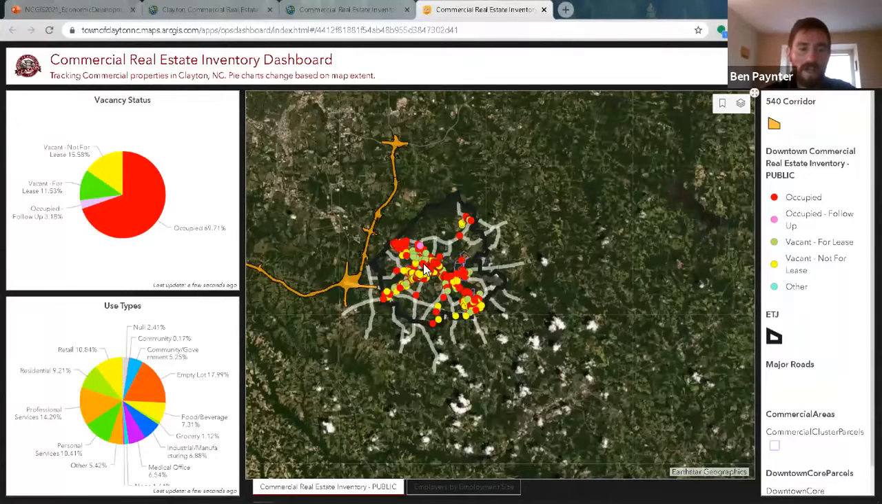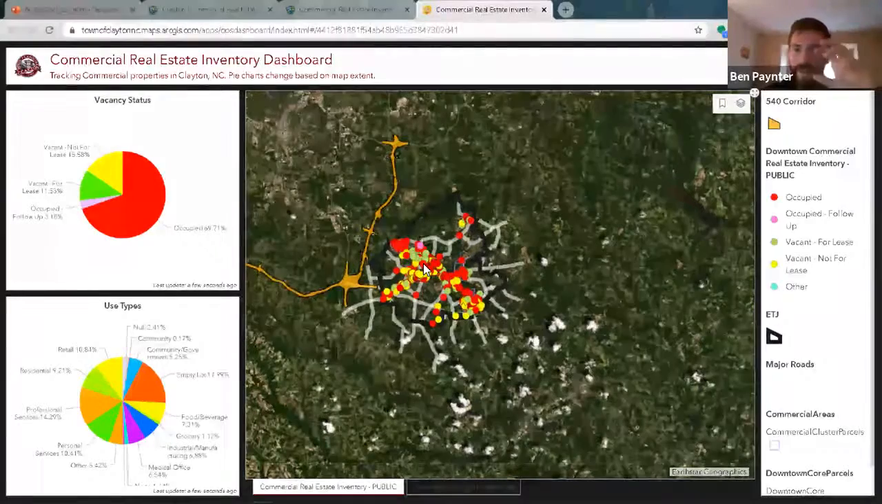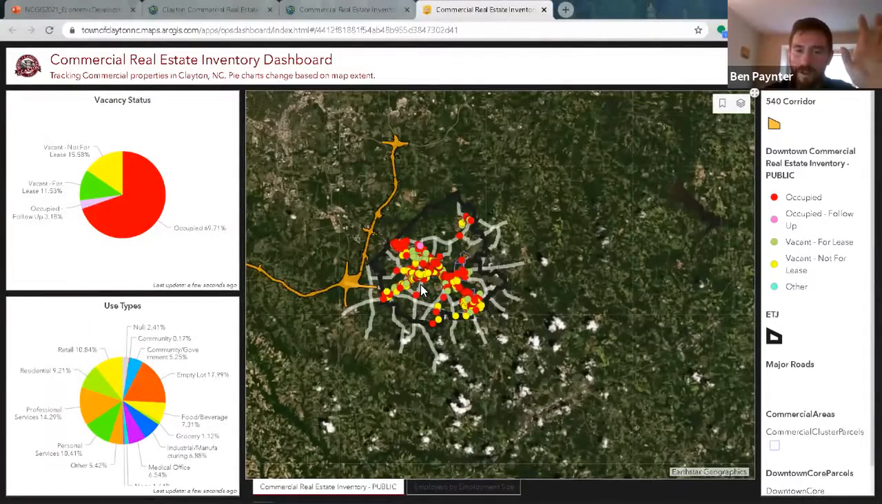So you can see high occupancy rate at 69% townwide. And then we've also got vacant for lease, vacant not for lease, and an occupied follow-up, which is sort of like, yeah, someone's in there, but it seems like an inactive or an underutilized space. So that's like a separate category. And you can see, in the pie chart to the bottom, how diversified our overall commercial use types are.